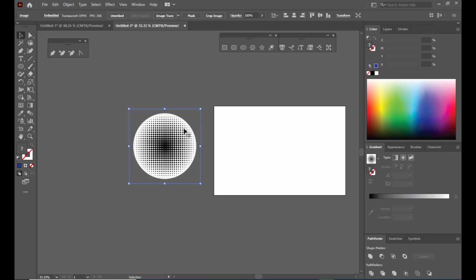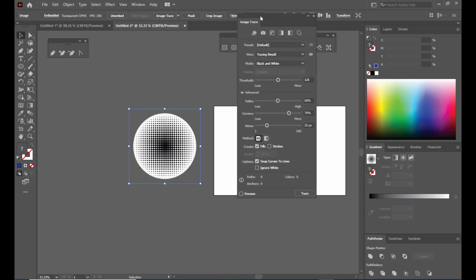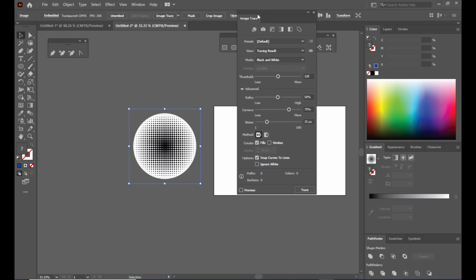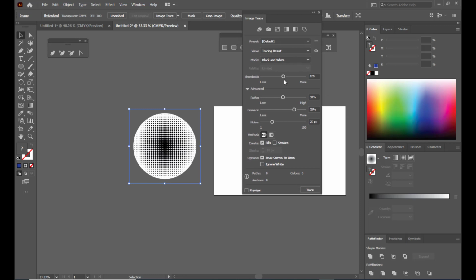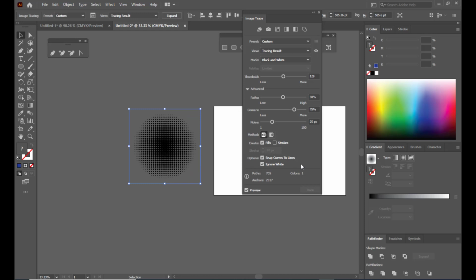To remove that white color, we'll go to window menu, and in window menu we have an option image trace. Just we will select this image trace. So we will see a dialog box. Here plenty of options are there, but we are only interested in this option ignore white. We'll simply click on it and we'll just turn on the preview. Right. And we can see here the white background is now gone.